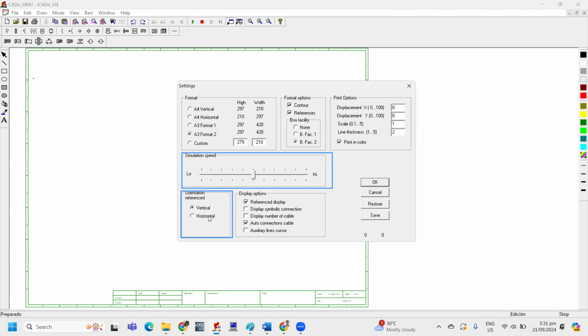Another thing is in the display options. You can also activate the display of symbolic connections here, or display the number of cables if you want to count the number of cables connected. You can also auto connect the cables, or use the auxiliary lines cursor. But for this tutorial, I prefer not to use this kind of display option. I'd rather activate the reference display and, of course, the auto connection of cables.